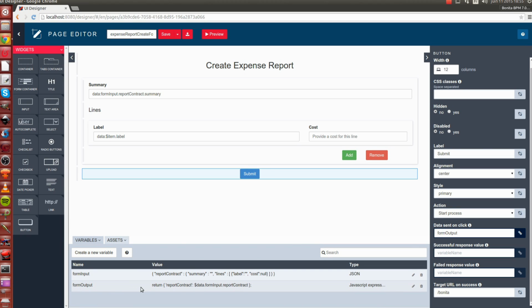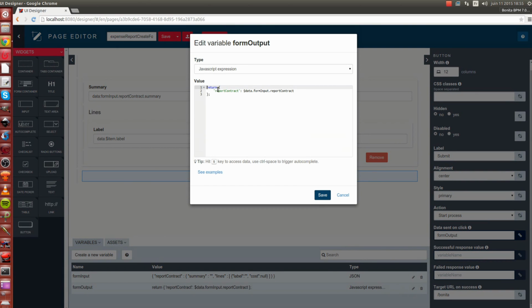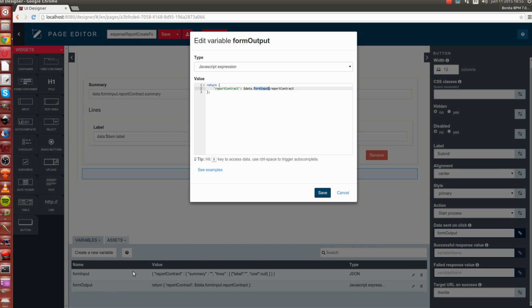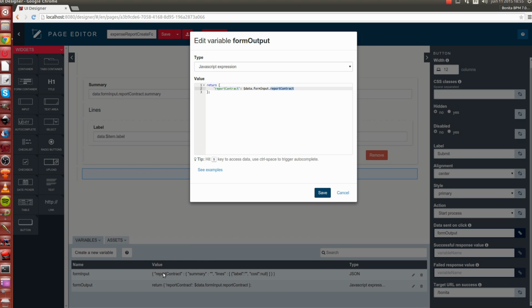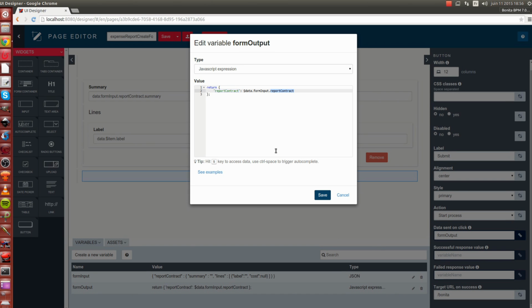Now, this is generated automatically from the contract, and this is not exactly what we want to do. Basically, what it is doing here is calling a JavaScript expression, a function, that creates a new object with one property called report contract that is taking data defined as the form input. Data references another data from the list of registered data on my process. So it's taking form input, which is the first data here, and it's taking the report contract attribute of this data. So it's just copying my form input as an output. So it's not very useful.